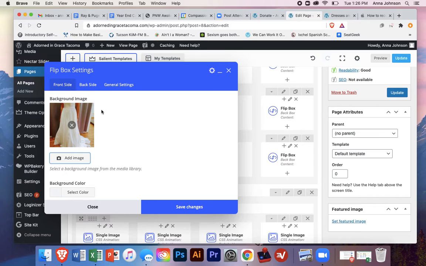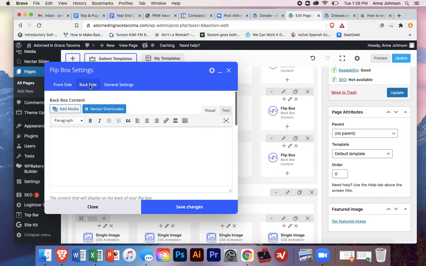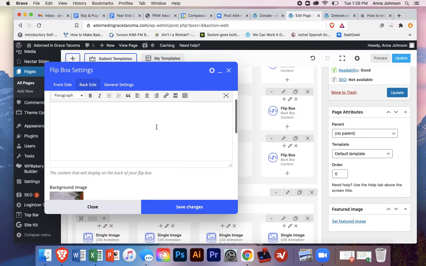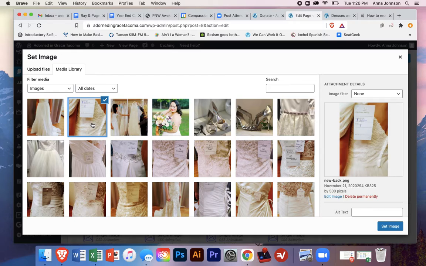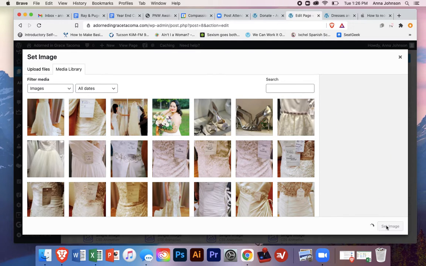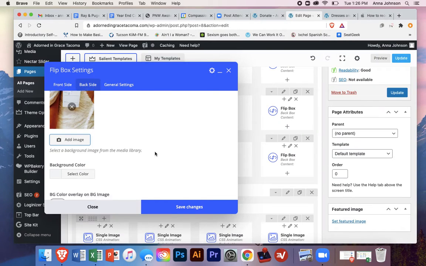Ta-da! Now that's our front side of the image. So for the back side, again, it allows me to put text if I want to. So I'm going to skip that and add the back side, and I think that's the tag. So go ahead and set image. Okay.